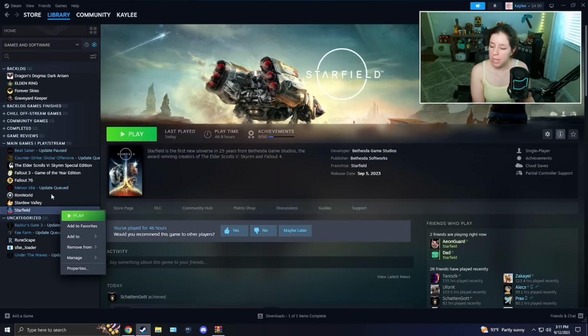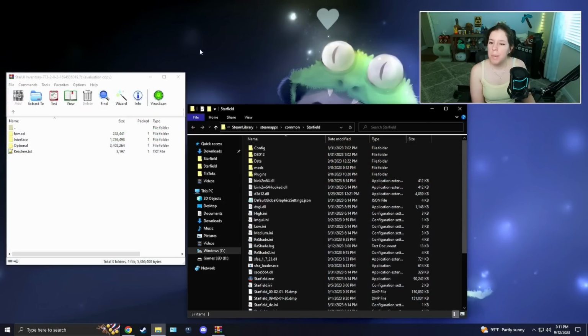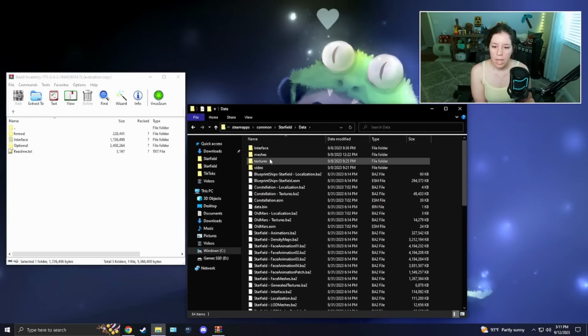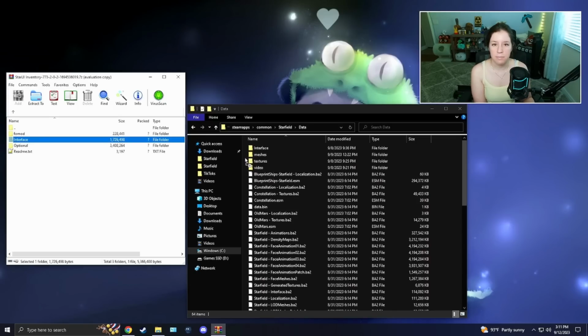What you're going to want to do is go back to your Steam and go into Browse Local Files for your Starfield. Where a lot of people have been getting confused from my last video is with this update that they did, they removed the data folder and they just added FOV mod, interface, and optional. You're literally going to want to ignore the README, the optional, and the FOV mod and just look at the interface folder. Open up your data folder, and you're going to have an interface folder in here. Just drag and drop this right into here and it'll replace everything that you need. You don't need to do anything else.